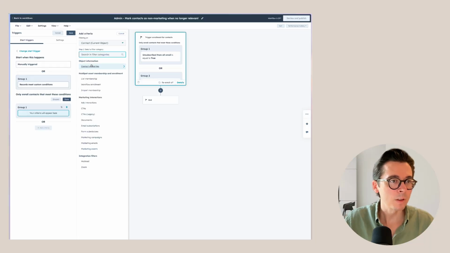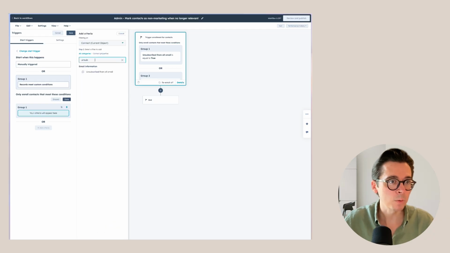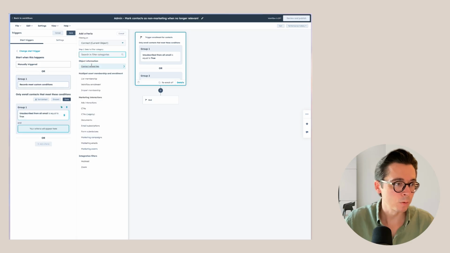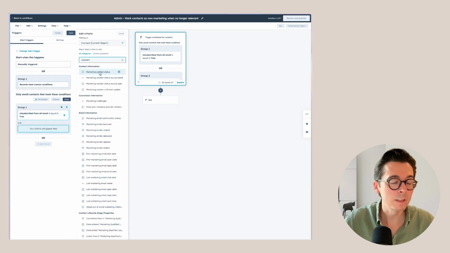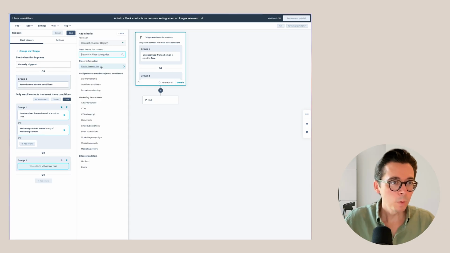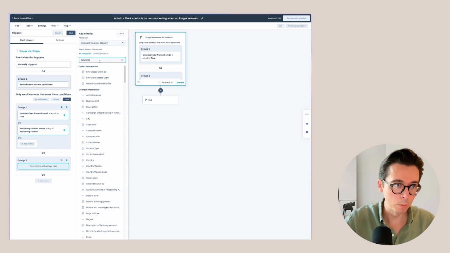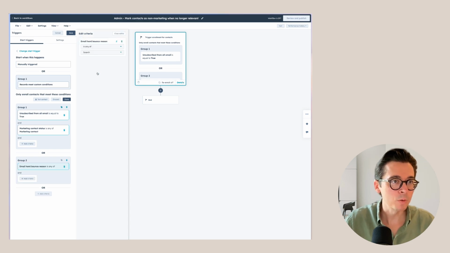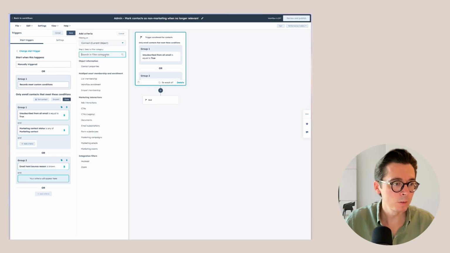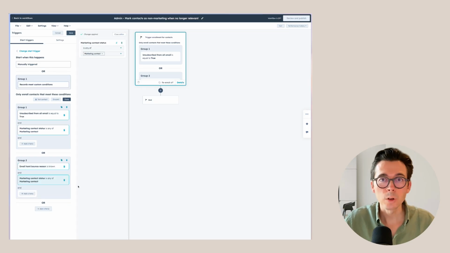So when we arrive here, we want to set the conditions on the contacts that will enroll in this workflow. We'll start here and say contact properties. The first one we want to add here is unsubscribed from all email, if that's true. And we also want to check, of course, that our contact is actually a marketing contact. Then we want to enroll them in this workflow. Another one we want to look at is if they have bounced. So we'll look at email hard bounce reason. If this is known and they are a marketing contact, then we also want to enroll them in this workflow.